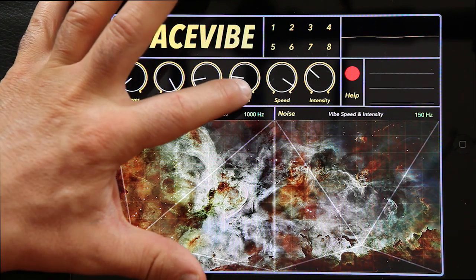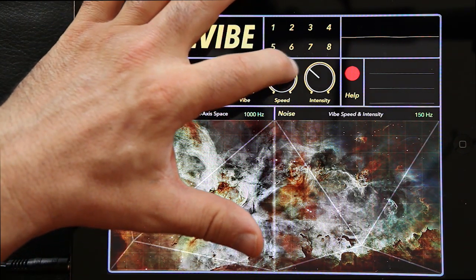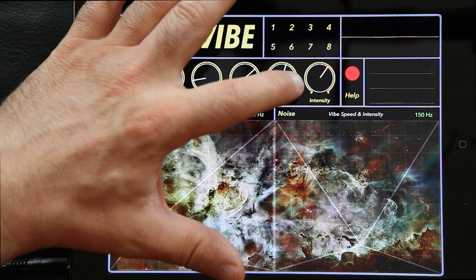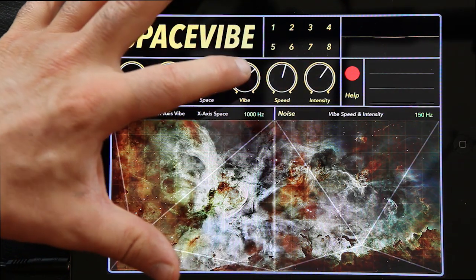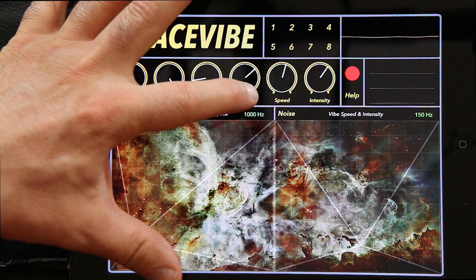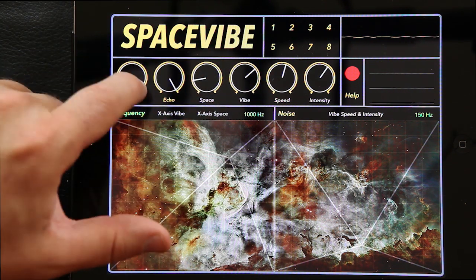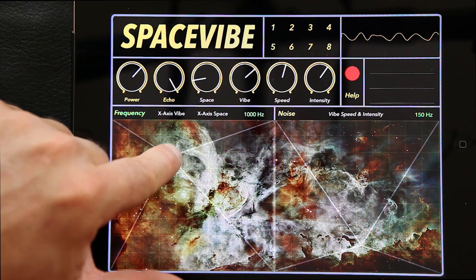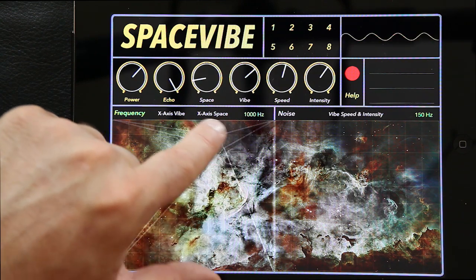Over here on the vibe side, which is basically your rotary, you've got your vibe amount, your speed and your intensity. And the speed and the intensity, they have a second level here where you can get an extended range for the knob, slightly different sounds. You can turn the vibe off completely, of course, just by pressing the vibe button. So this is pretty much a clean tone, no noise.